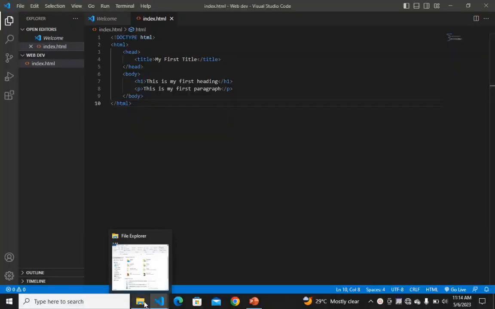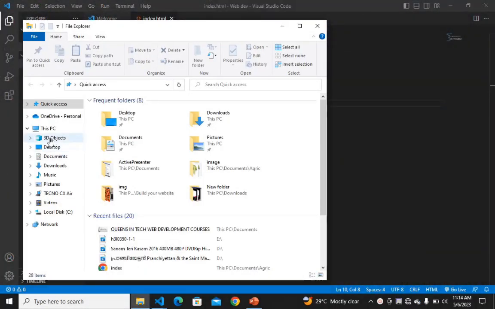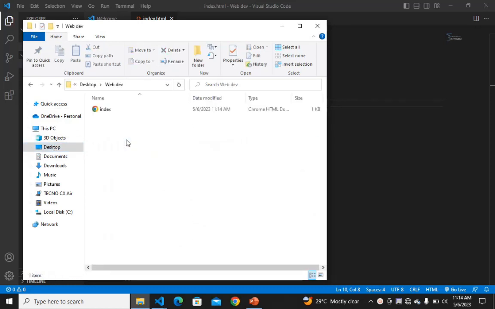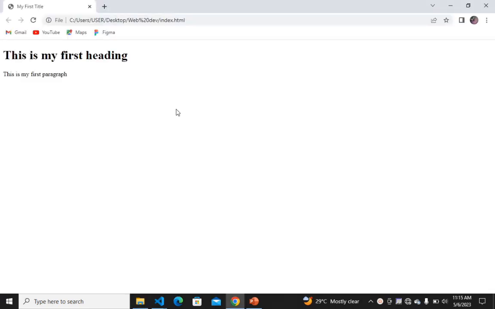Let me go and look for my folder here inside the desktop. Here is my folder, and we have our index, the index we just opened in our VS Code. So let me open it. This is what we are having: this is my first heading, this is my first paragraph. Our title inside our head is here, my first title. So here is where you are going to find your title, and this is our H1, this is our paragraph.